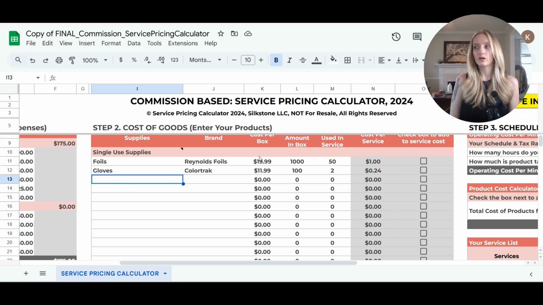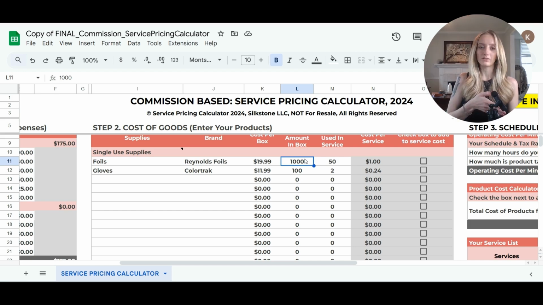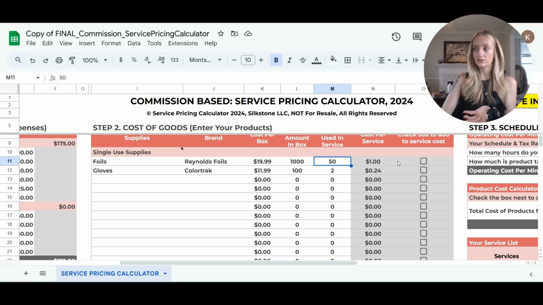When we're thinking about how much it costs us in products for each service, we want to make sure that we're thinking about the true cost. Like if these were on sale for $10.99, I'm still going to put $19.99 in the box here because that's how much they cost on a regular average day. And in the Reynolds foil box, they typically come in 500, or I put 1,000 in there because I'm going to cut them in half. I'll get double. And I averaged myself at 50 foils a service, so that's where 50 came in here for single use supplies.